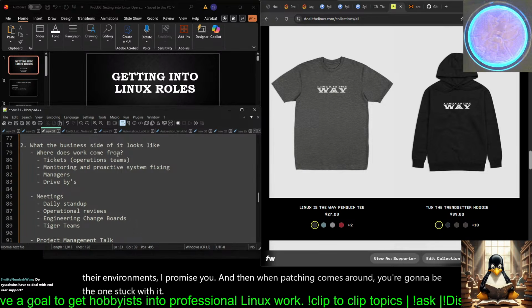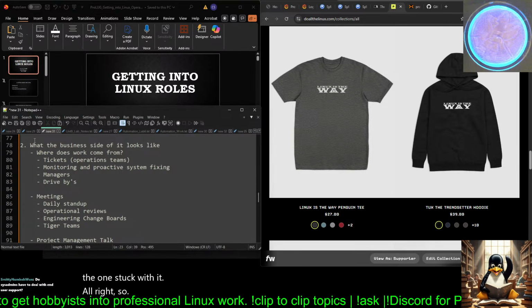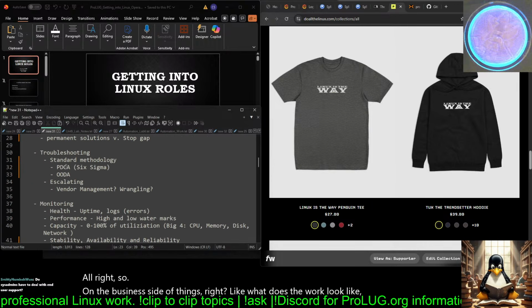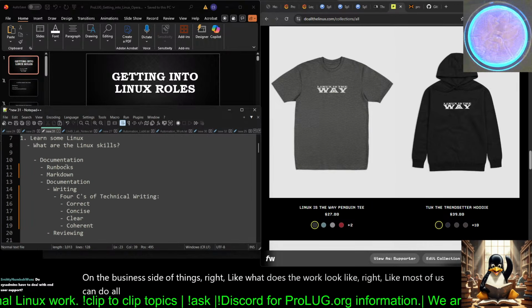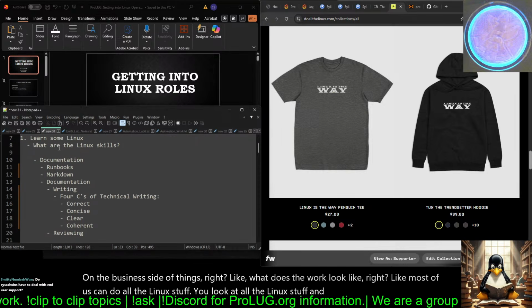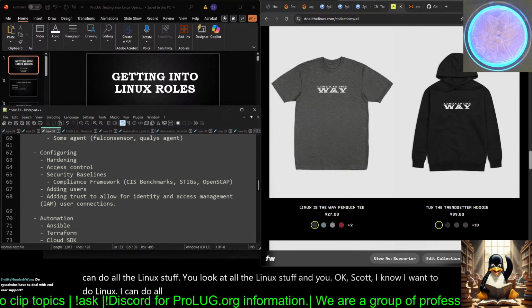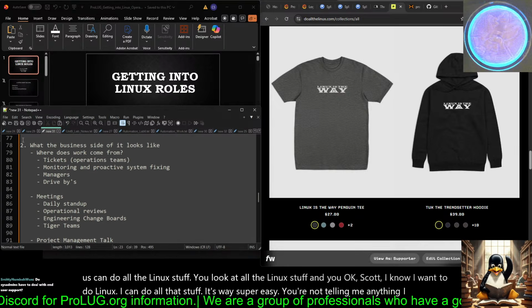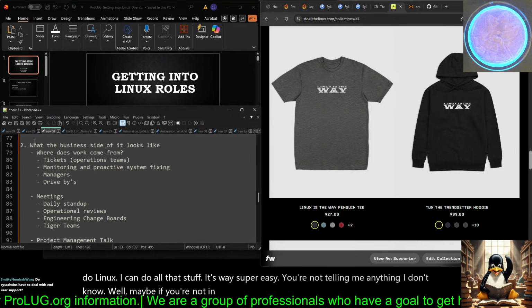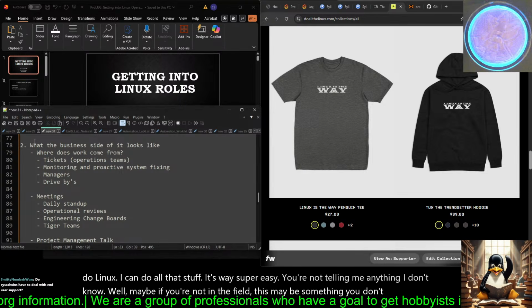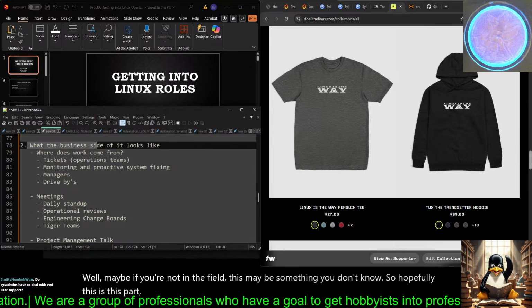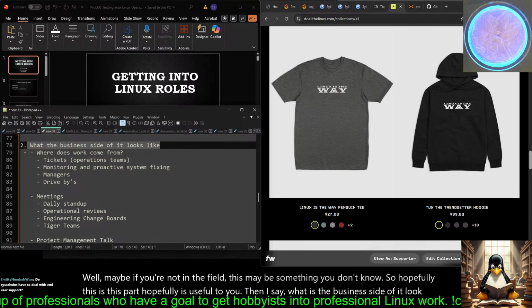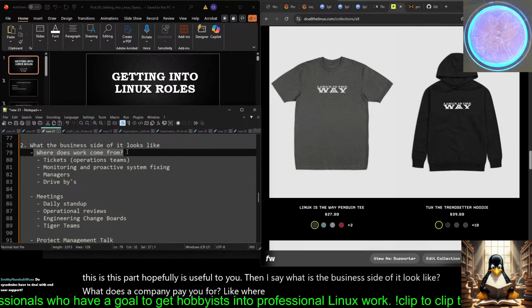All right. So on the business side of things, what does the work look like? Most of us can do all the Linux stuff. You look at all the Linux stuff and you go, okay, Scott, I know I want to do Linux. I can do all that stuff. It's super easy. You're not telling me anything I don't know. Well, maybe if you're not in the field, this may be something you don't know, so hopefully this part is useful to you. What does the business side of it look like? What does a company pay you for? Where does the work come from?